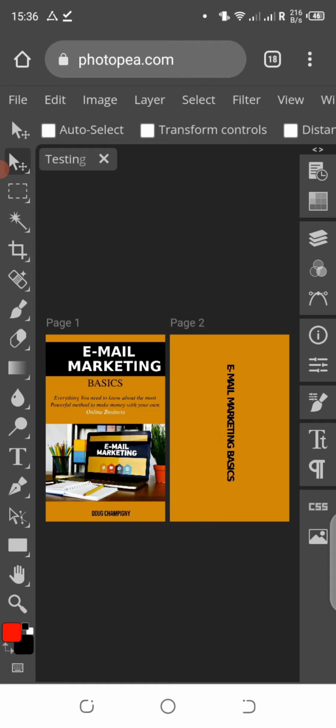This is how you can change any of your files from PDF to Photoshop documents or SVG and all of that.